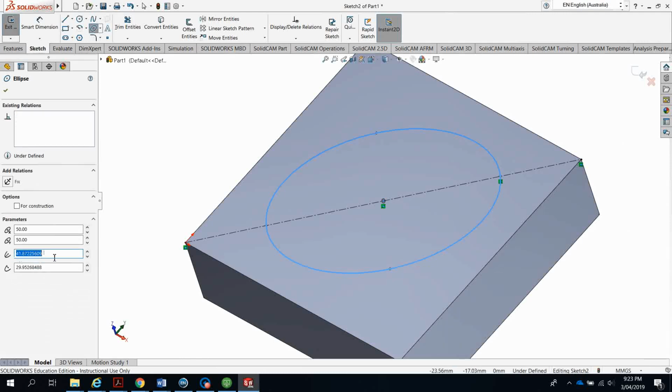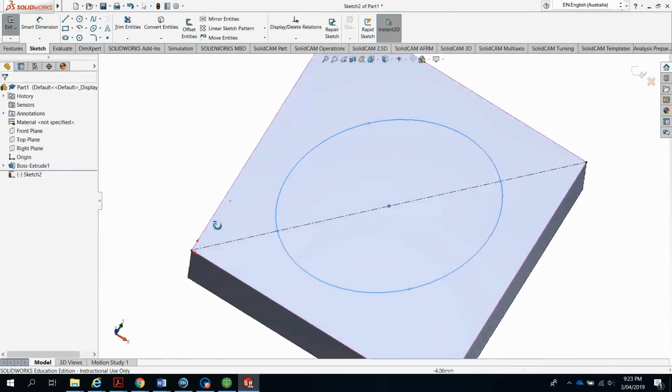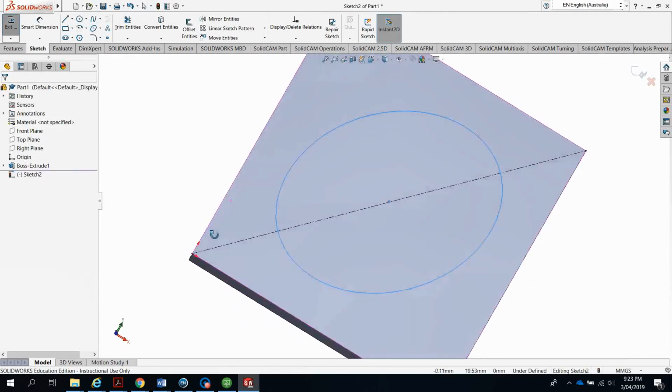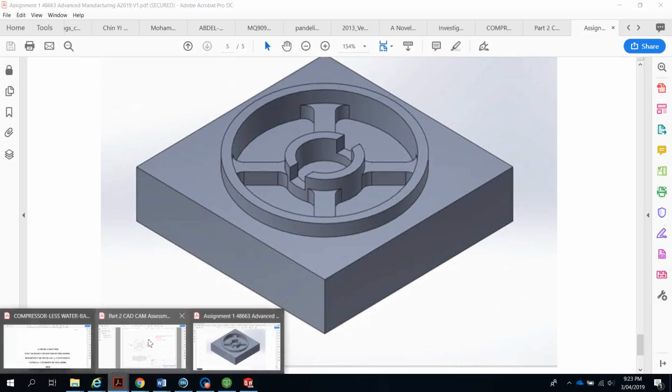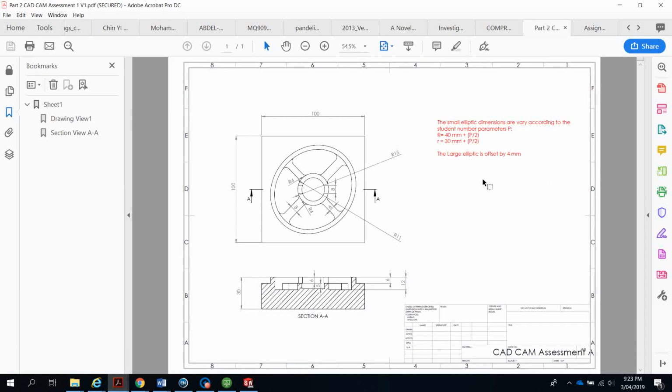Now here you can change the parameters. I will use the 40 for the capital R and the 30 for the small r. Now that's my ellipse on the face. Now it's mentioned here on the engineering drawings that the large ellipse is going to be offset by 4 millimeters.